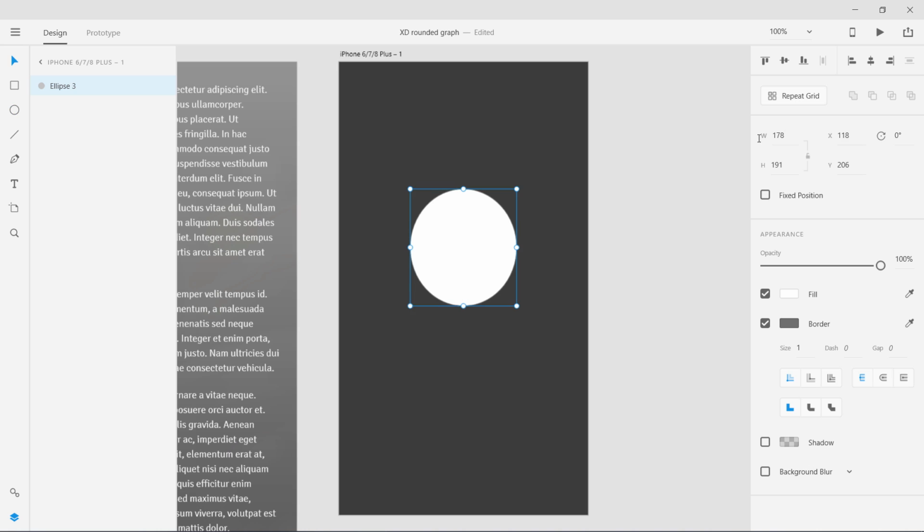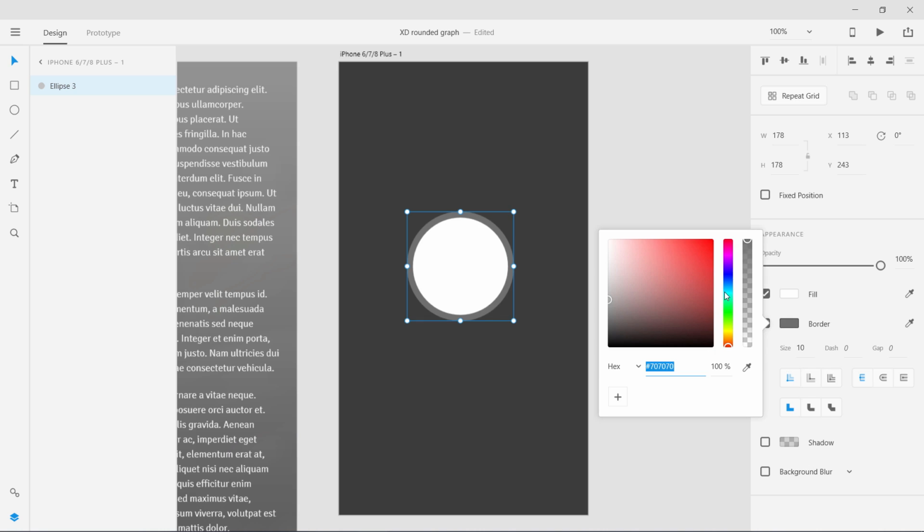178 by 178. Okay, so here we have this. We are going to use border 10, and the border color will be something like this, which is actually 53 E7 FF. This is the color. Okay, so here is the color. You can add it over here. 53 E7 FF is the color.